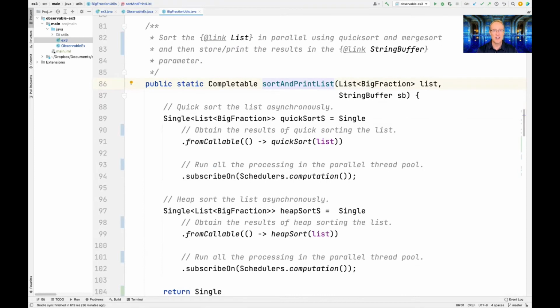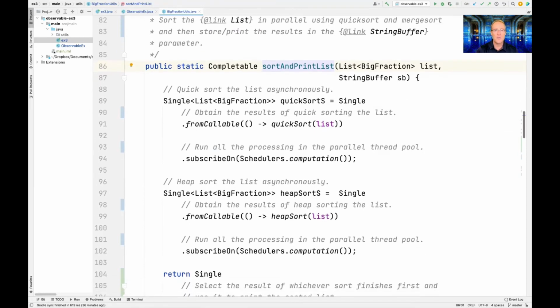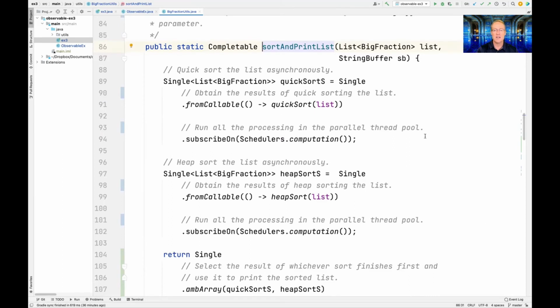SortAndPrintList is also very clever and very cool. So what it's going to do is take the list that's passed in as a parameter, and sort that list in parallel by using quicksort and by using heap sort. So we have a quicksort algorithm and a heap sort algorithm, and we're going to do both of the sorting algorithms in parallel. And the way we're going to do that is we're going to use single from callable, which is the factory method operator, and then we're going to chain that together with subscribeOn, which will end up running the computation in the computation thread pool, which is the one for CPU intensive processing. So both quicksort and heap sort will run in parallel.